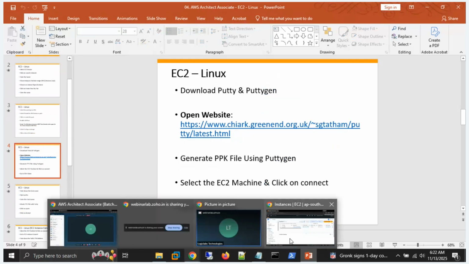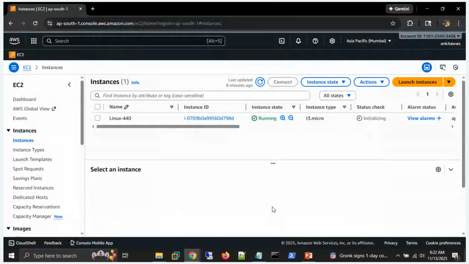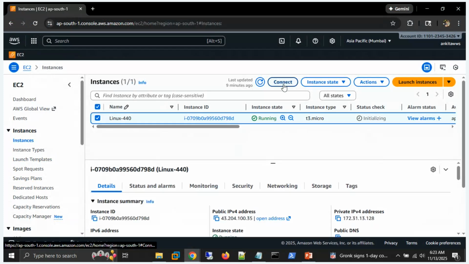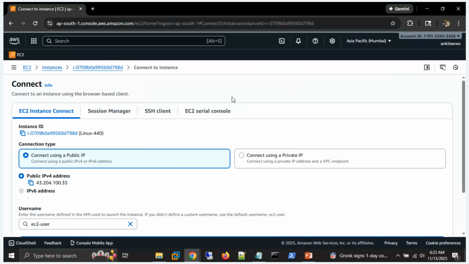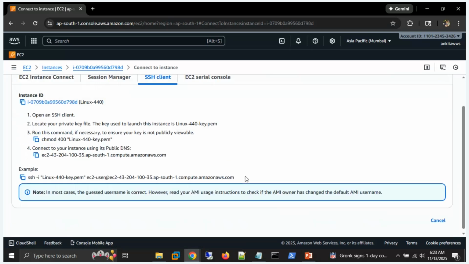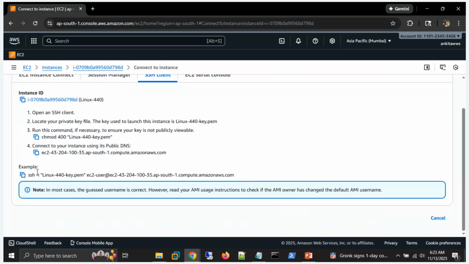Now, we are able to convert our PEM file into a PPK file. Now let's connect to our machine. So select your machine, click on connect, and go to SSH client. Now here we have an example. From this example, you have to copy the EC2 user.